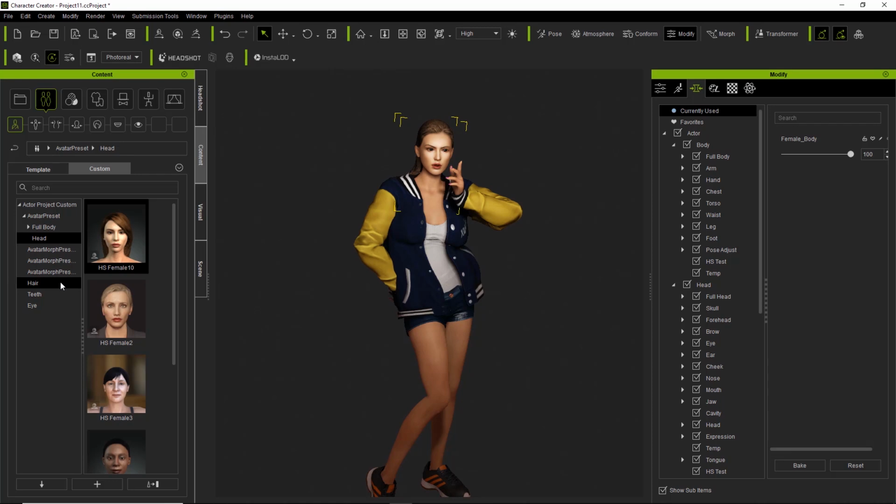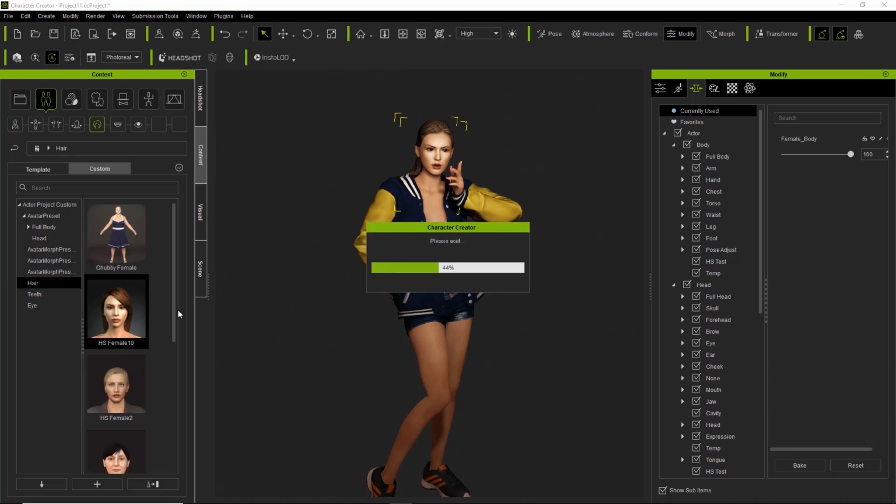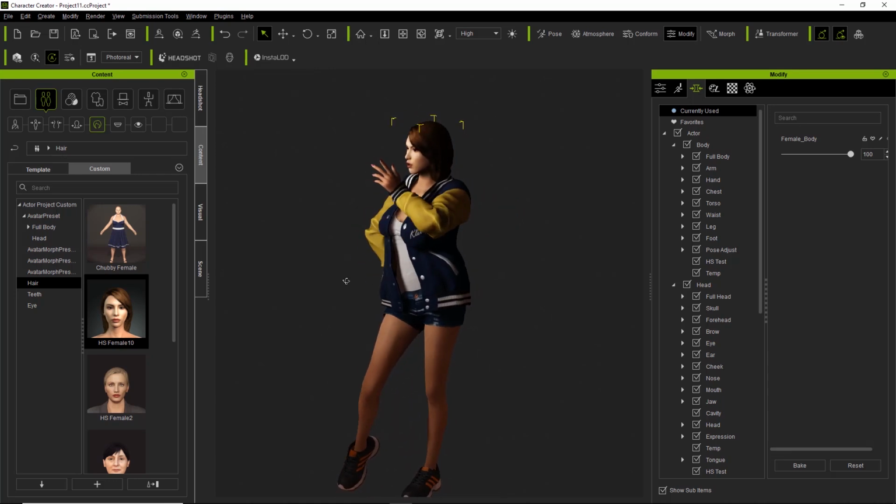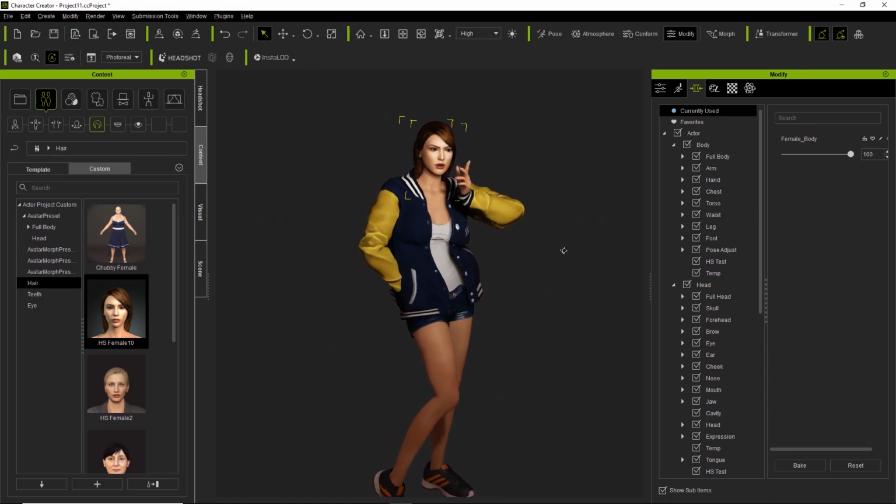Okay, and then you can go to your hair. You can replace the hair as well. With this character, for example, it'll just replace like this. And voila, we have the same character, same pose, same clothing and everything. However, we've just replaced the skin texture, the facial morphs, and the hair separately.